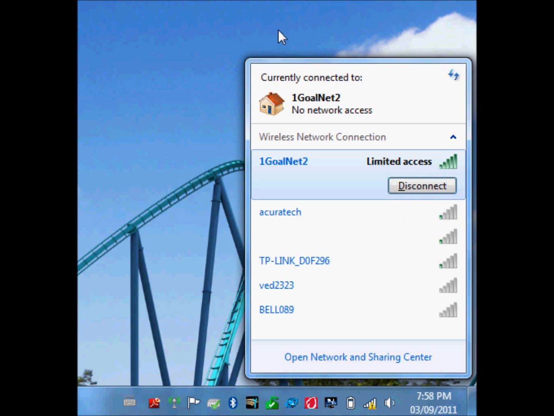So, please comment or message me if you know a way to permanently remove this error.